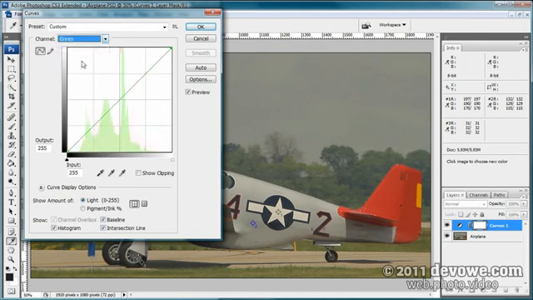I'm going to go to the green channel. I'm going to do it again. Control click, and control click. Go to the blue channel. Control click.